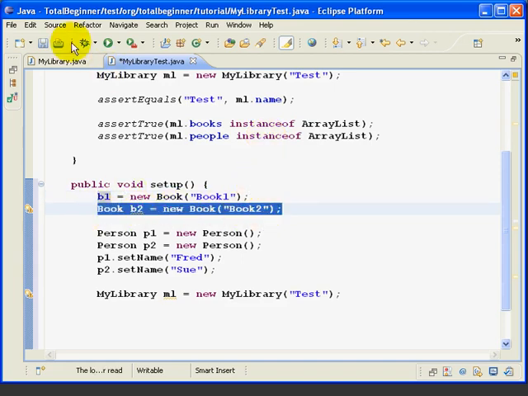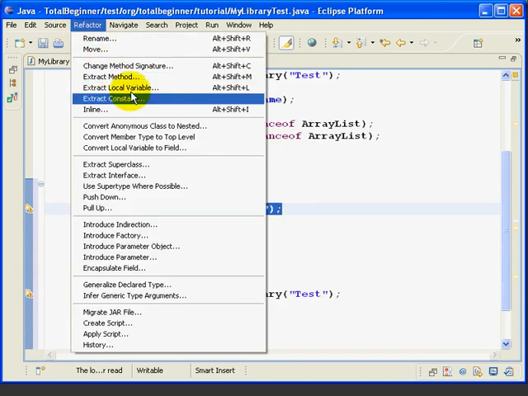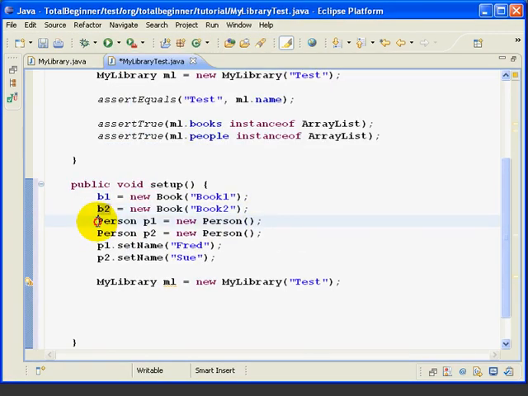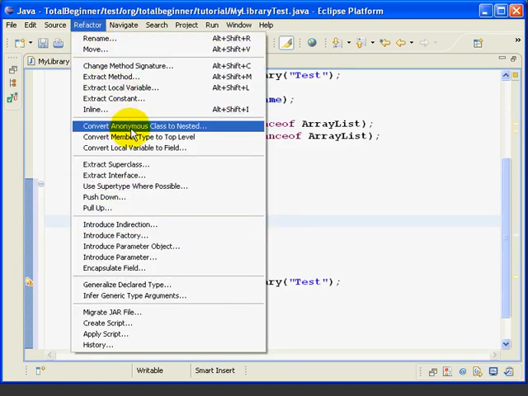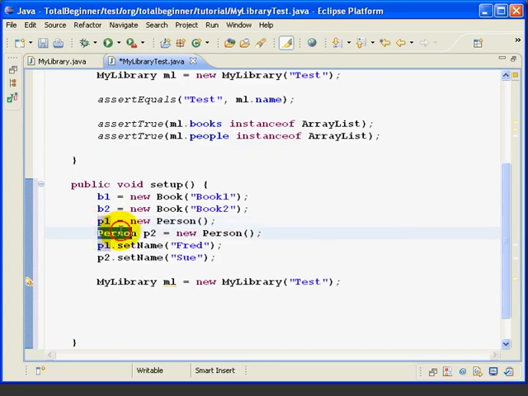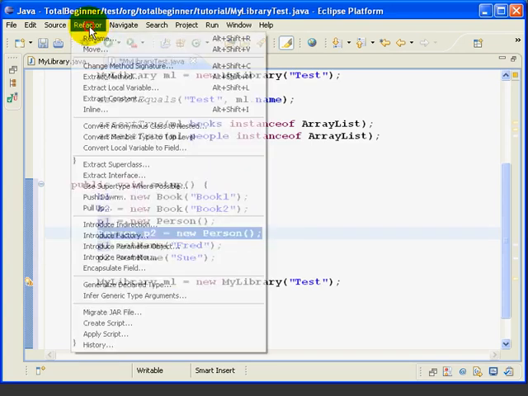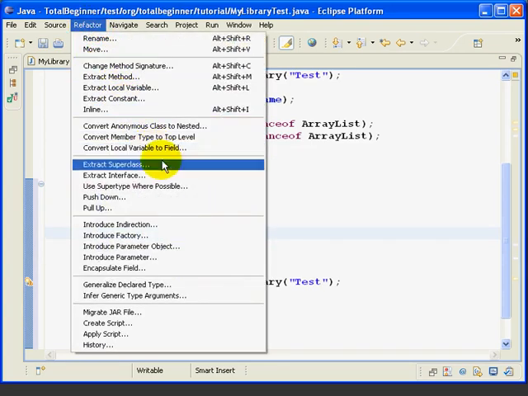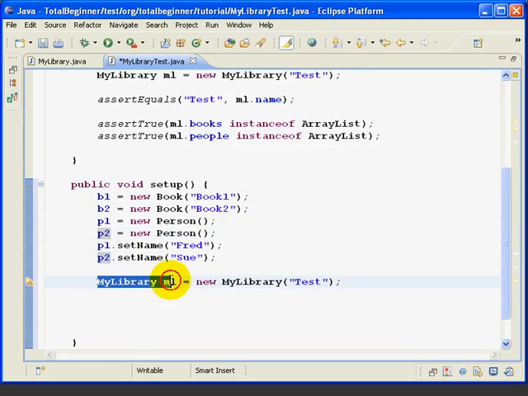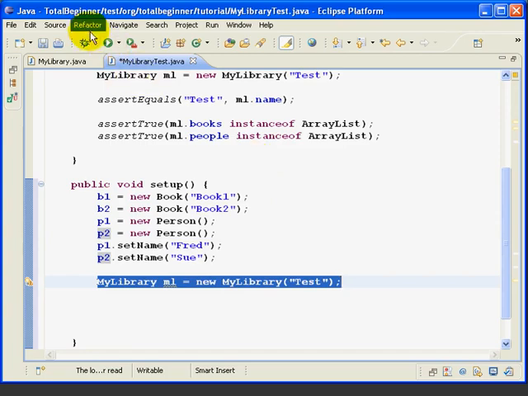So if we just do that same thing a couple more times. Now we could, of course, make these same changes by hand, but not only is using the wizard a lot faster, it's also less prone to error. And we'll do it one last time here for the My Library.